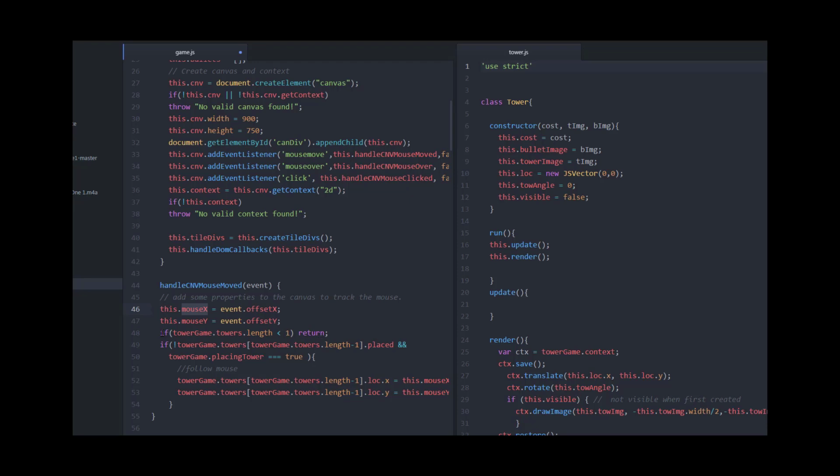I don't know why I would go in this method if there were no towers, but let's just assume I'm coming in here. If there are no towers, return. Otherwise, if I've got tower game towers and I've got -1 is placed, so if this tower has not been placed and tower game placing tower is equal to true. So I have to be placing a tower, and the tower I'm considering has not been placed.